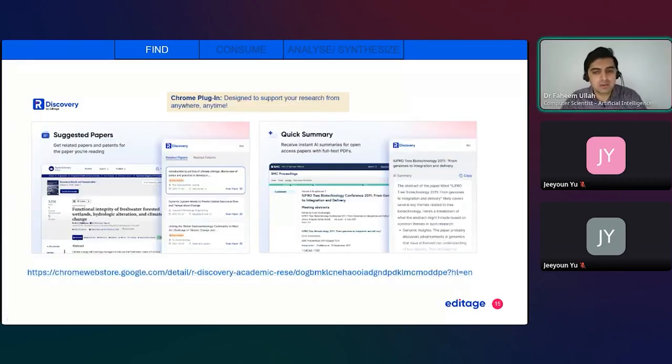Now, R Discovery also has a Chrome plugin, and this plugin is designed to support your research from anywhere, anytime. Through that, it can help you in reading papers, it can help you in summarizing papers, and at the same time, as I mentioned previously, it can help you to get alerts about the papers that are relevant to you.